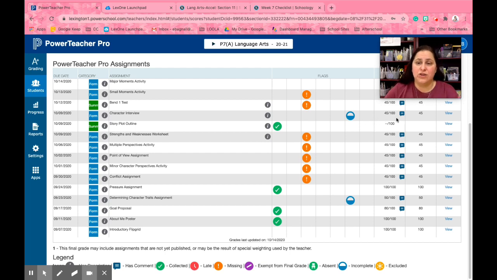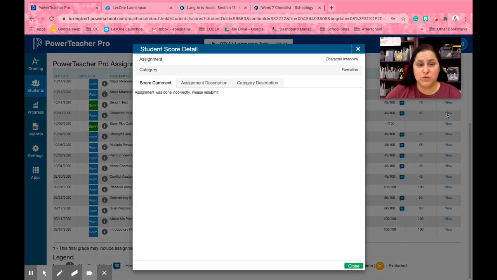And if you see this little blue bubble, that means that we have put a message on your student's grade. If you click View, a little message will pop up and it'll say, assignment was done incorrectly, please resubmit. Or you might see, test not submitted, find it in this folder, complete and submit. We try to make sure that you know exactly where to find stuff when it is missing.